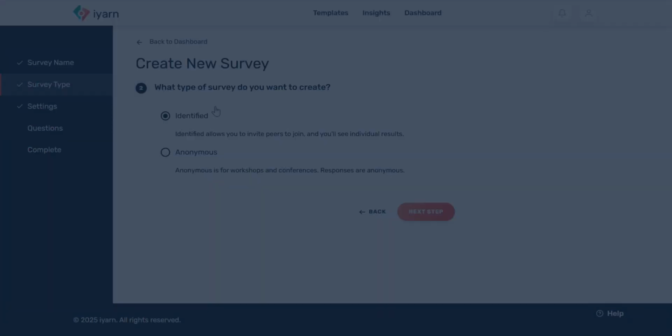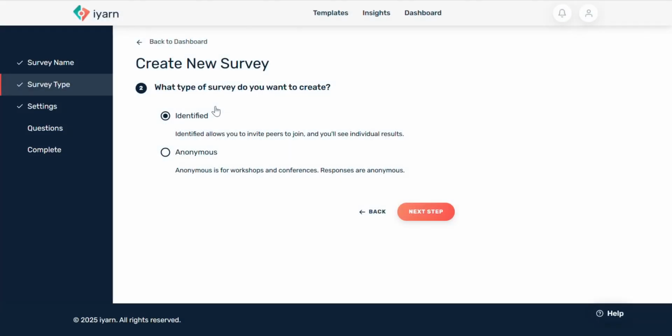Next, choose whether the survey will be identified or anonymous. Identified lets you see who completed the survey and view their individual results. Anonymous is a quick way to gather information without logins. For this example, we'll go with an identified survey and move to the next step.